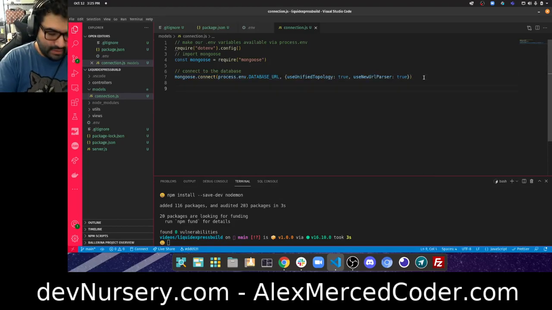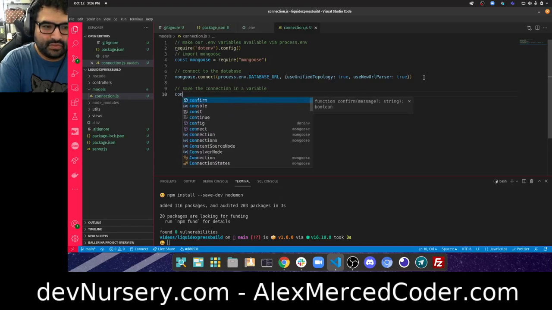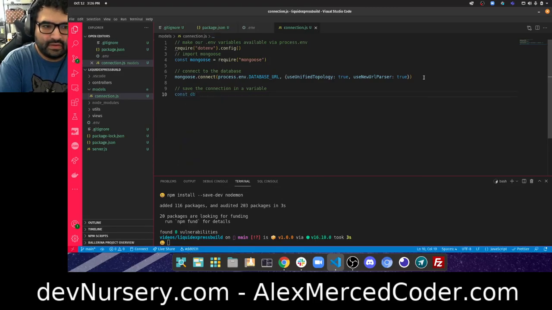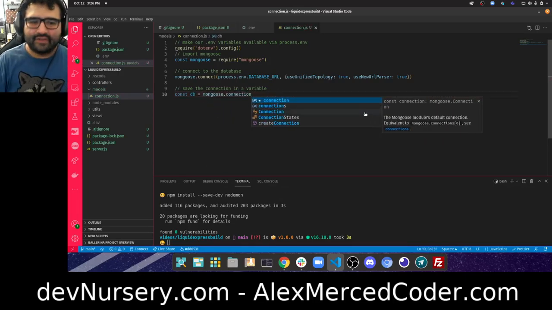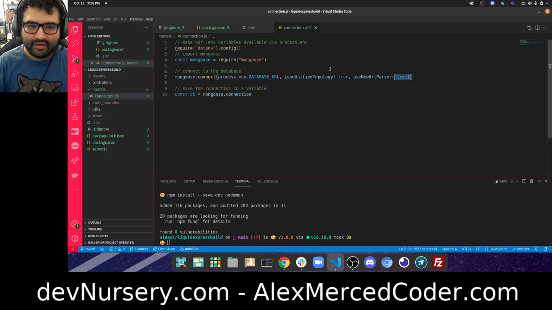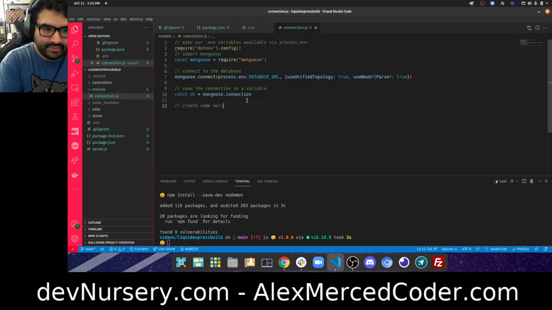Then we're going to save the connection in a variable, which we'll just do const db equals mongoose.connection, because the connection variable is the actual connection that got created by mongoose.connect. And then we're going to create some notifications, so that when the connection opens up, we get notified. When the connection closes, we're notified, and so on.